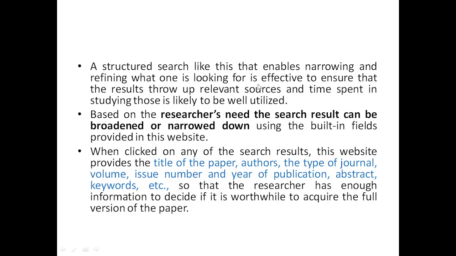See, searching is very important with the keywords, with the authors, with everything, whatever you want. Whatever comes to your mind, you have to put there, and the papers related to that should come there. So that plays a very important role. The relevant resources and the time spent studying those is likely to be well utilized with the help of Web of Science. Based on the researcher's needs, the search results can be broadened or narrowed down using the built-in fields provided in this particular website.